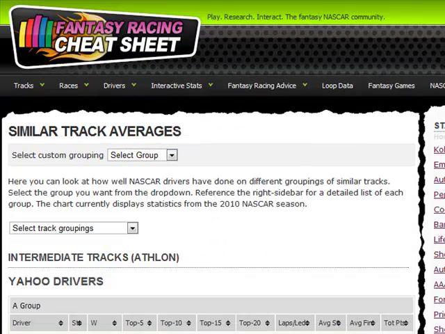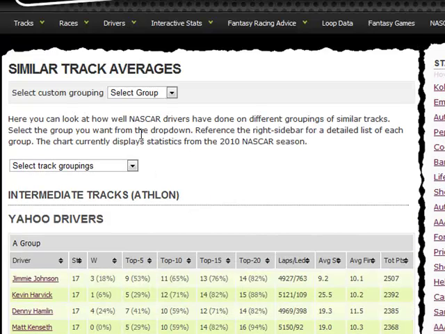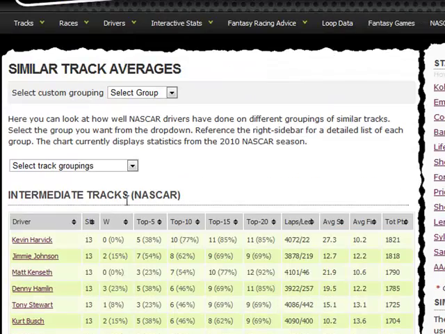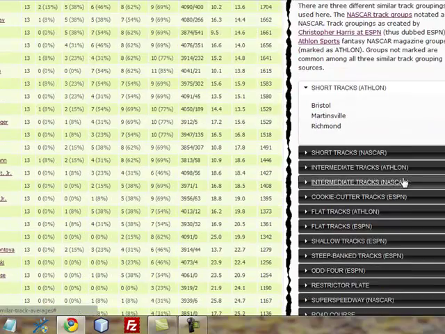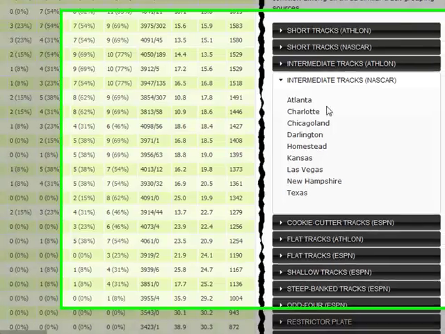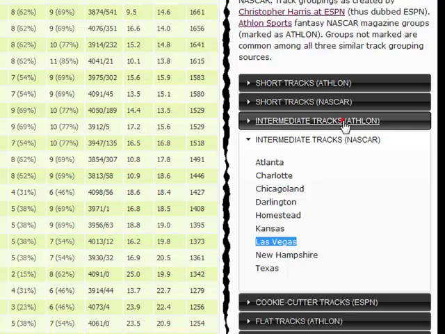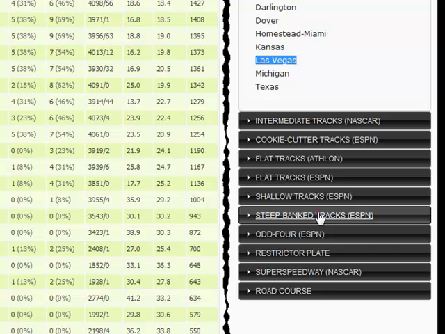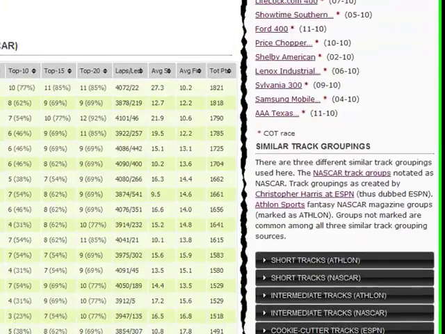And then finally, you can look at the similar track averages. Let me just click that again, similar track averages, defaulting to the NASCAR definition of Las Vegas as an intermediate track. You can look over here and see that the intermediate tracks according to NASCAR are these, and here's Las Vegas. It's also included on Athlon's intermediate track list, as well as the steep bank tracks for ESPN rankings, and you can read about those here.